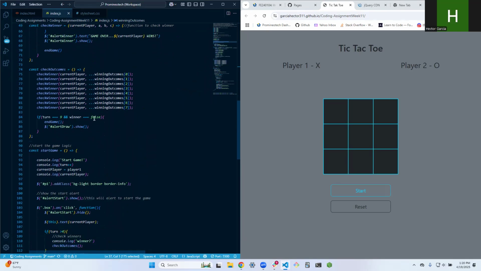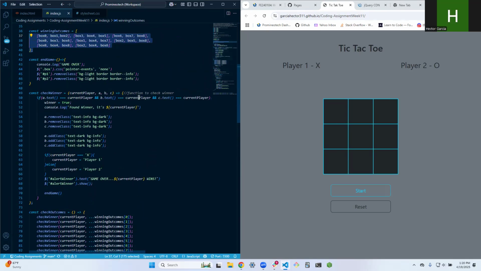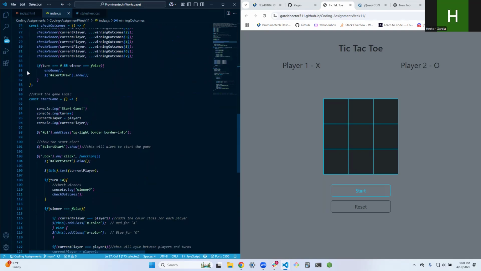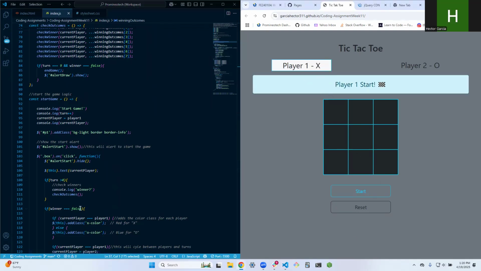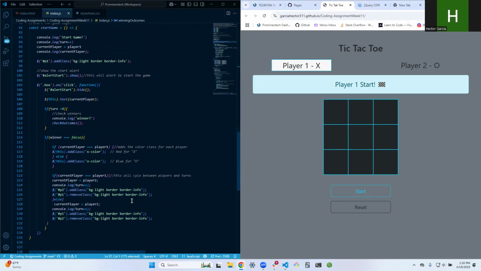This is going to go for a draw. So if there is no winner at the end, basically if we don't see this function where it runs, so all 3 of the boxes are the same, it's going to trigger this and it's going to end the game. This is going to start the game. There's going to be an alert that starts when you hit start. So this is start the game. This is check the winners.